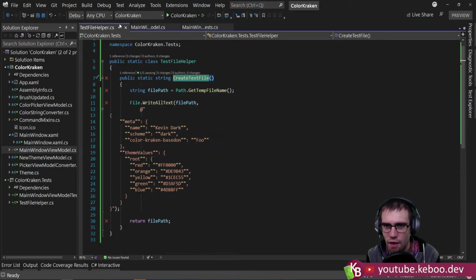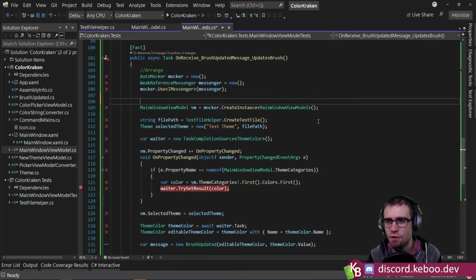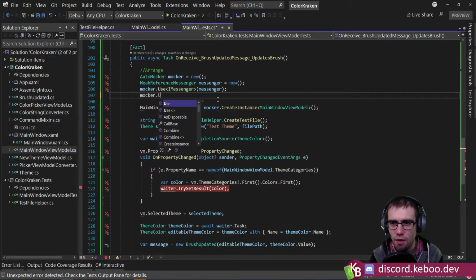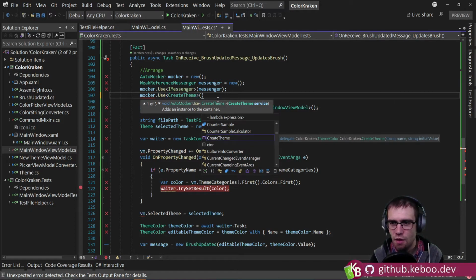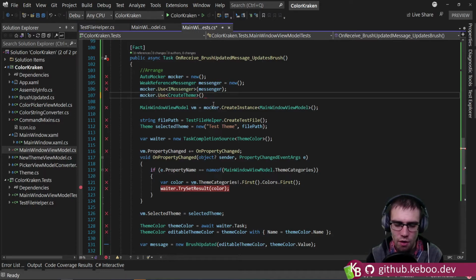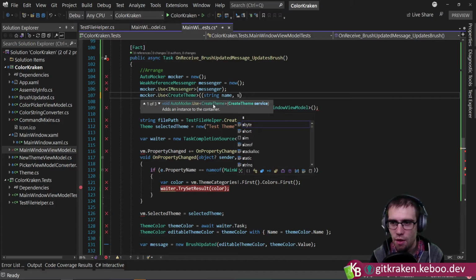Okay, where was I? I lost myself. I was getting null out of here, and I don't know why. Oh, right, because I need to give this a delegate. So just like we did with IMessenger here, we're going to go mocker use, anytime somebody asks for a create theme delegate. I don't remember the signature of this. It's string name, string init value.